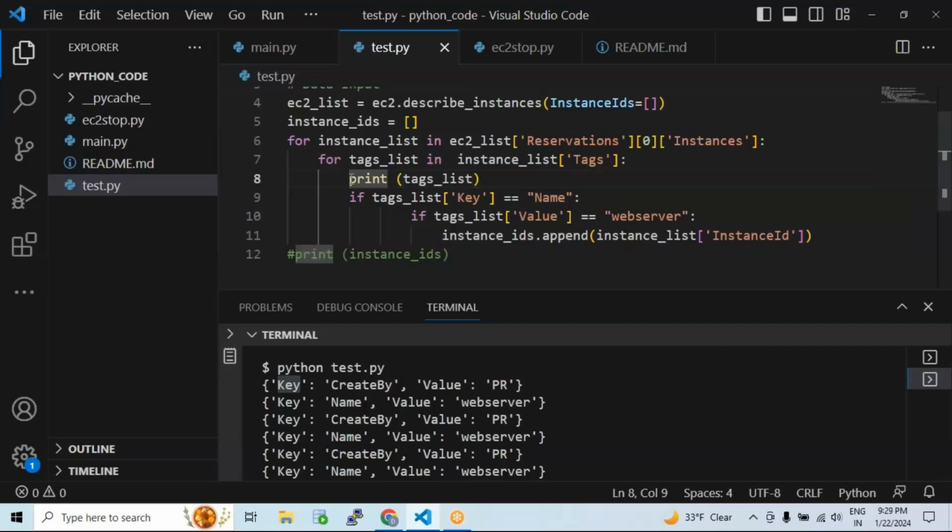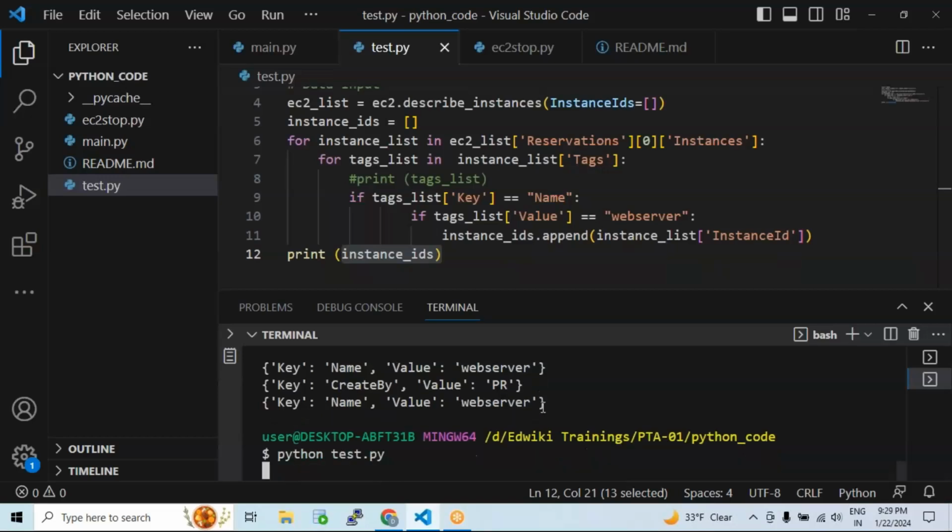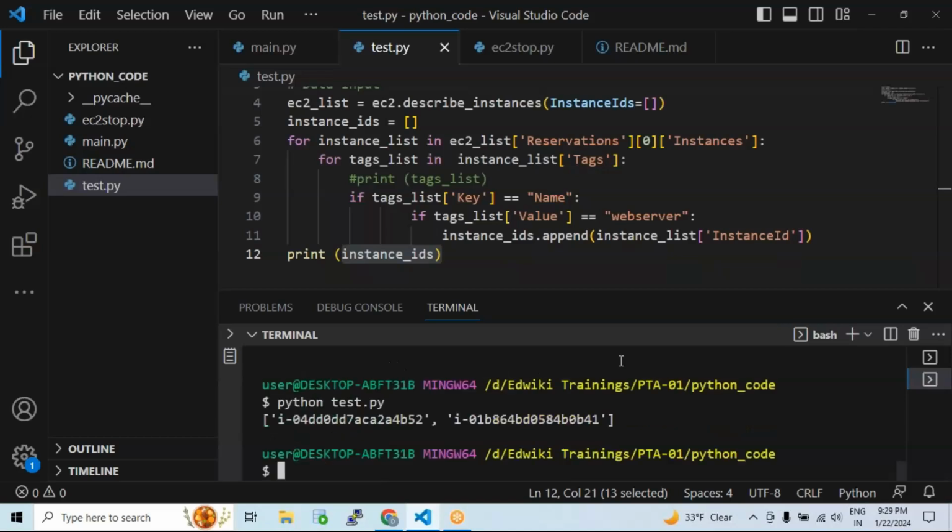Now let me comment this print statement one more time. Now let me enable this print statement, because I wanted to see the instance IDs that are finalized. I just removed one of the for loops there. Now let me try to execute this Python program. Are we good with this now? You see, now my final output has only two EC2 server IDs because there are only two servers having the web server name key and the value, correct?